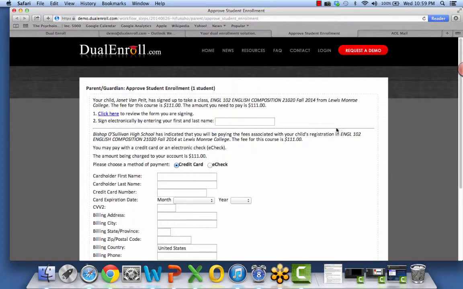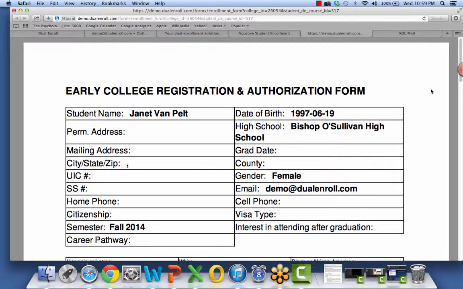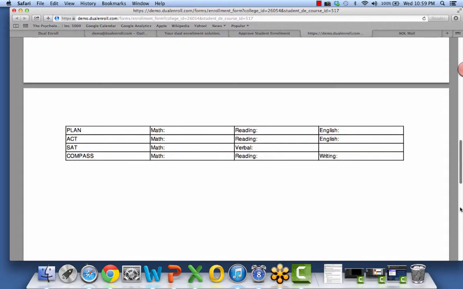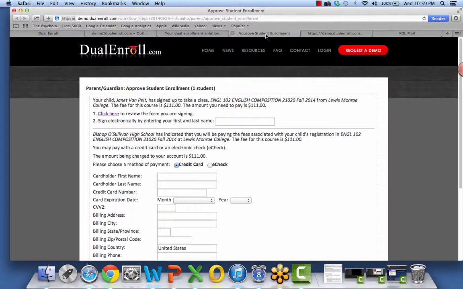And so there are two pieces of this process, since in the high school module we said that the student was going to pay for the course. The first is that the parent needs to provide permission, and they can click and see the permission form that they're signing electronically. And again, this is just a demo permission form, but whatever your permission form looks like would be the form that they would see if they open that file.